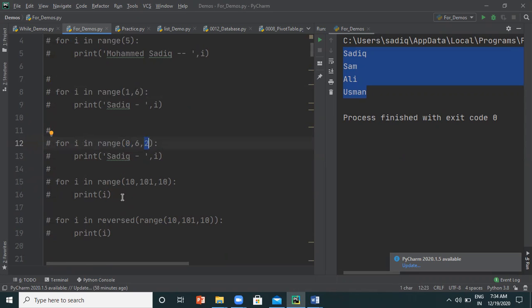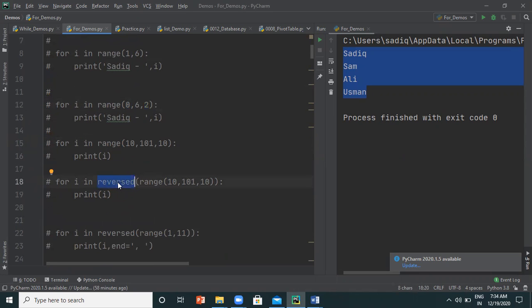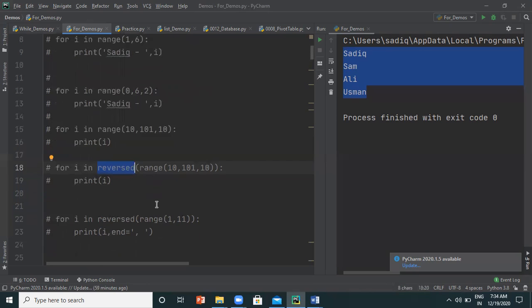And if I want, I can even go with the step value, which defines how you want the increments to be. We also saw reversed. Whatever sequence was being generated, if you just want to reverse it, I don't have to do any kind of operations or logical change. Just surround this with reversed, and the whole sequence will be reversed and displayed.